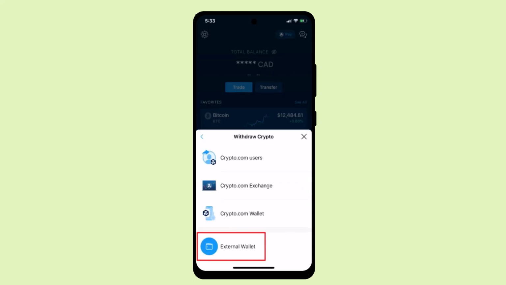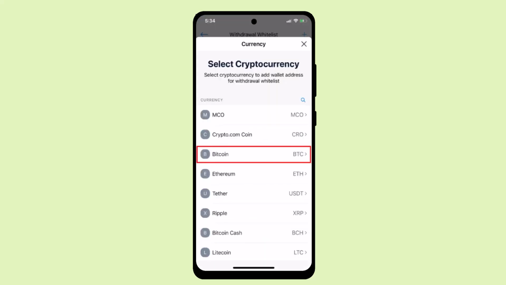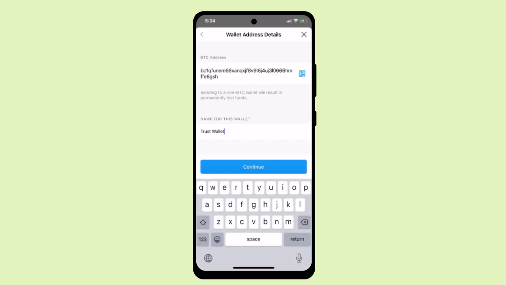Now you'll need to select external wallet. As soon as you select external wallet, make sure that you already have the wallet address where you are actually transferring the cryptos. Select Bitcoin in our case, and after that you need to paste in the wallet address where you are actually transferring. So after that, once you're done entering the wallet address, you also need to select the name of the wallet, that is where you are actually transferring.